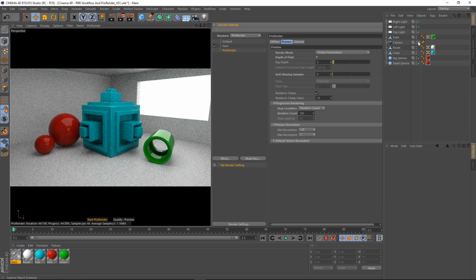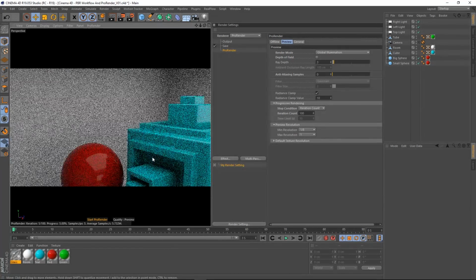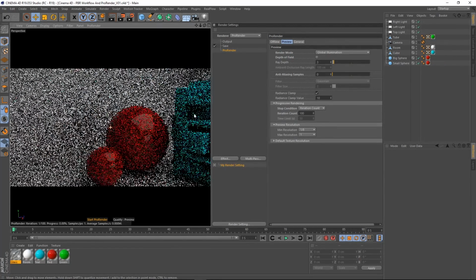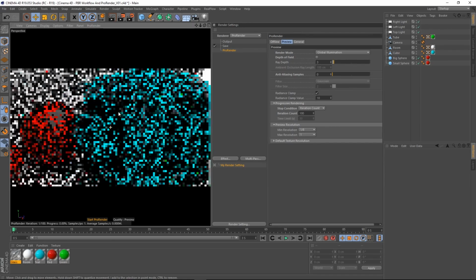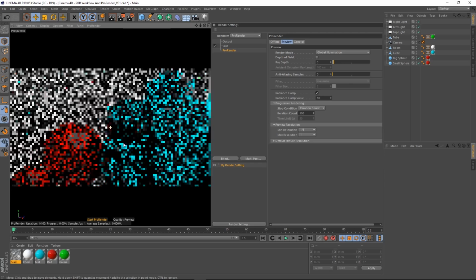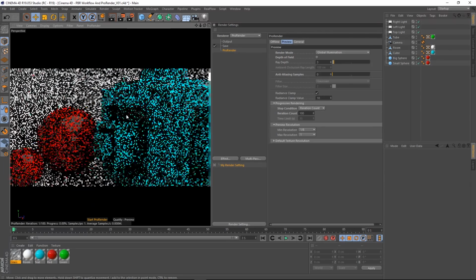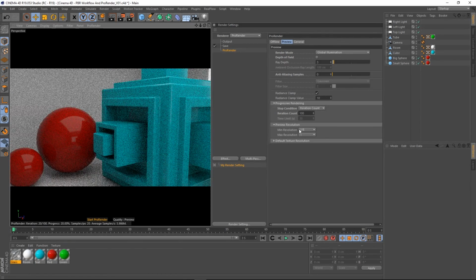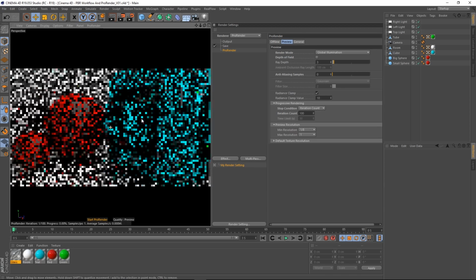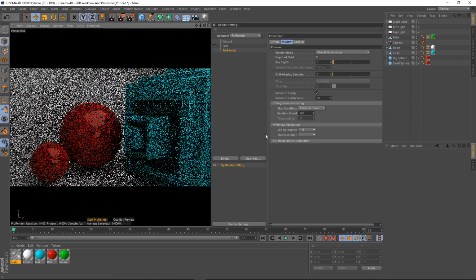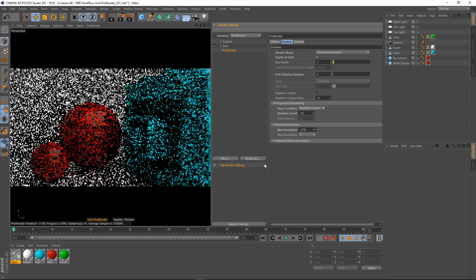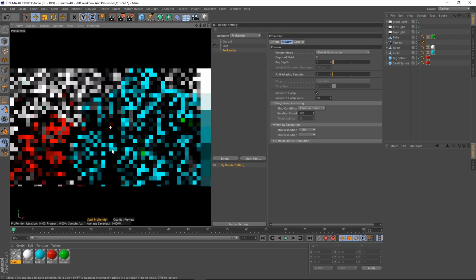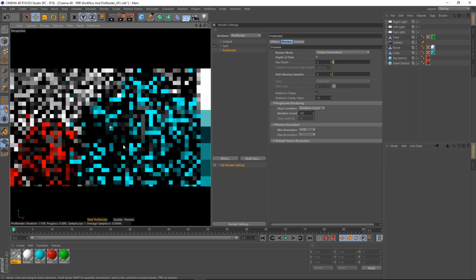So if we come out of our camera, when we move, you can see that when we're actually in motion, this picture has a lower resolution. And if you look at the settings here, you can see that this minimum resolution is 1/8. Okay, so let's actually drop this down to 1/16. And now you can see that the resolution is a lot lower when we move.